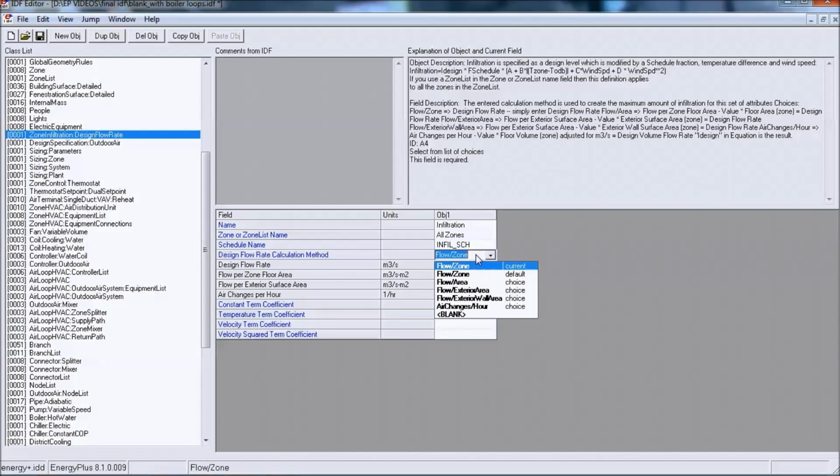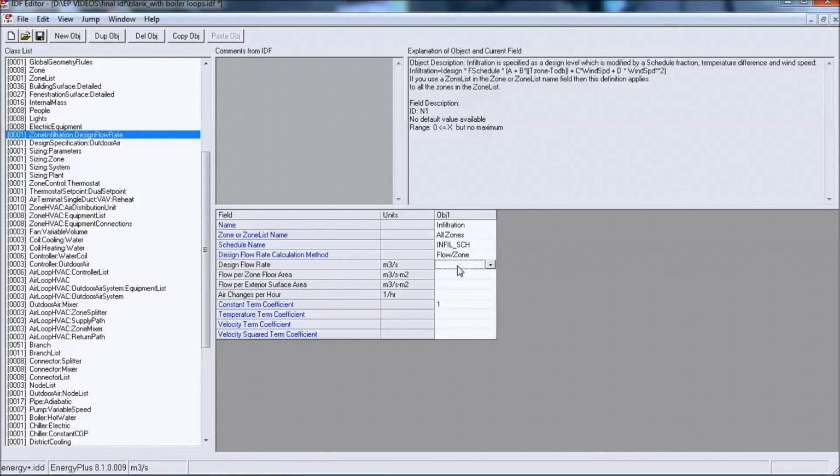This can be flow per zone, flow per area, flow per exterior area, or air changes per hour. So right now we'll just put flow per zone. We'll put it as 0.0855, and for these coefficients, we'll put this as 0, and this as 0.2237, and this would be 0.